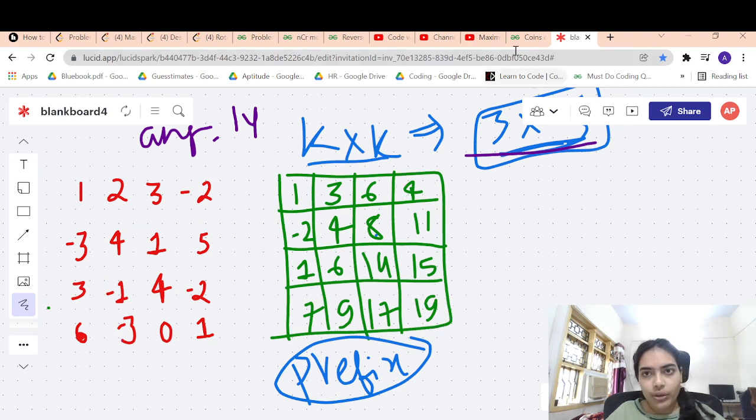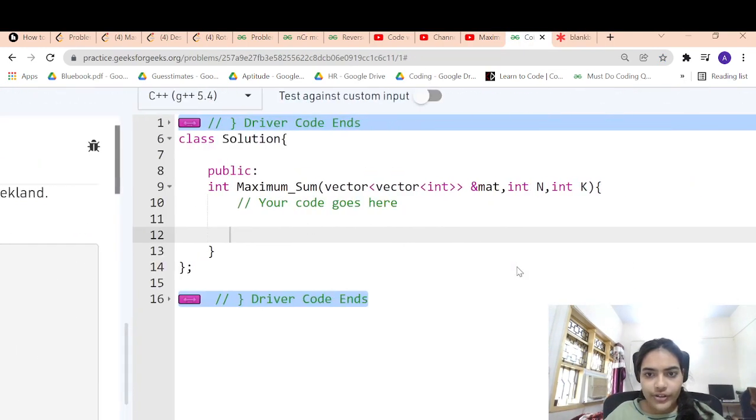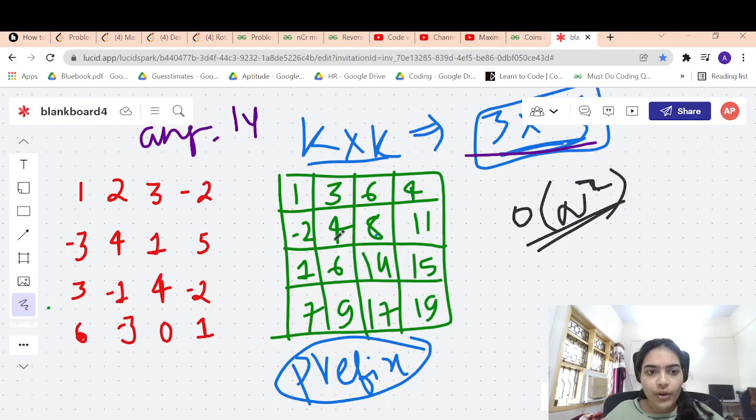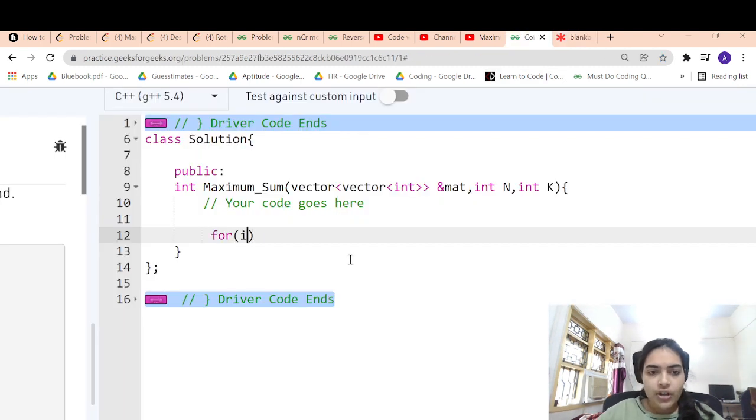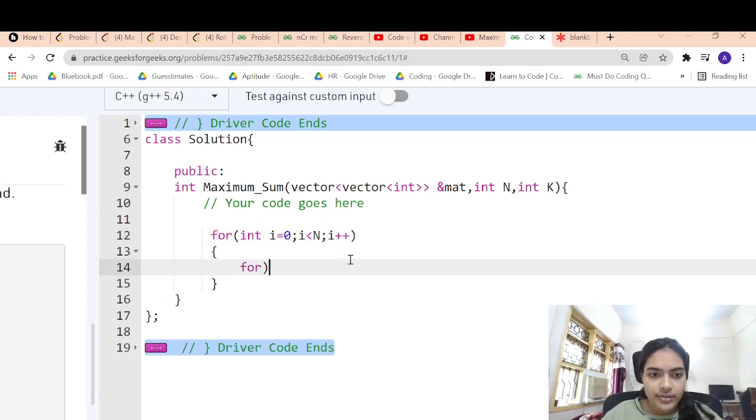Now let's move forward to coding this. And by the way, the time complexity and space complexity is O of n square for this possible solution. Okay, so first of all, we are going to convert this matrix to the prefix matrix, which we just discussed. So let me take for int i equal to 0, i less than n, i plus plus. For int j equal to 0, j less than n, j plus plus.